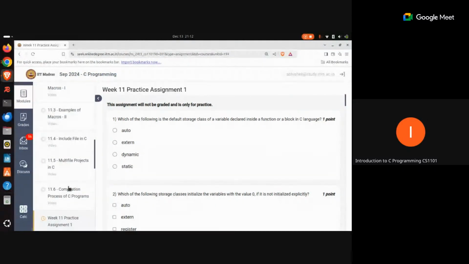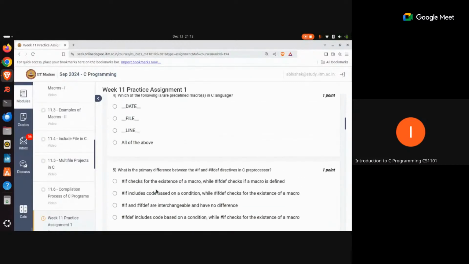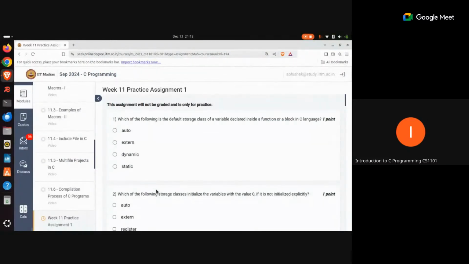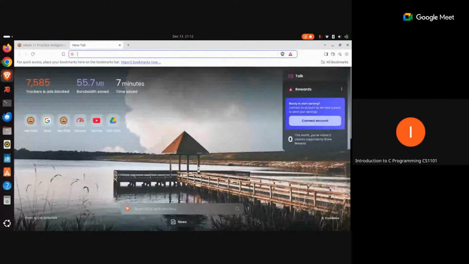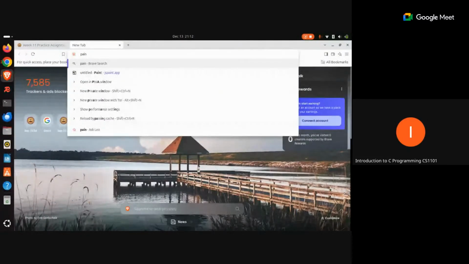So I would first like to talk about storage classes, as the first, second, and probably some other questions in this assignment will be based on storage classes. Does anyone know what storage classes in C are? No, sir. Okay, all right. Let me quickly navigate to Paint here.